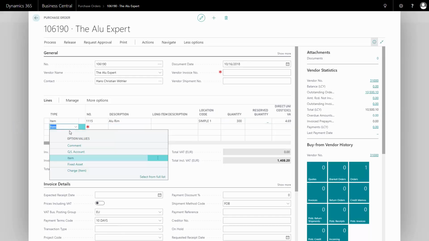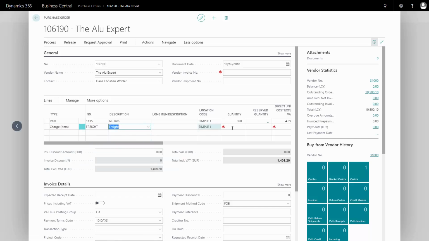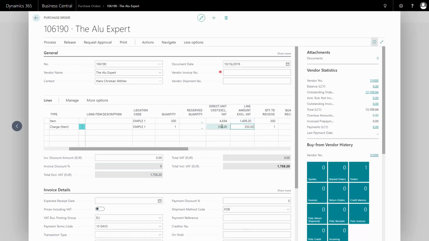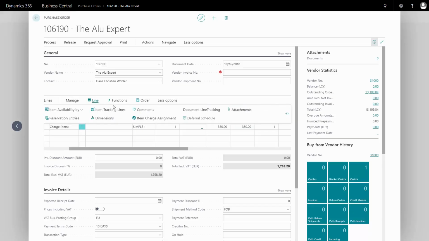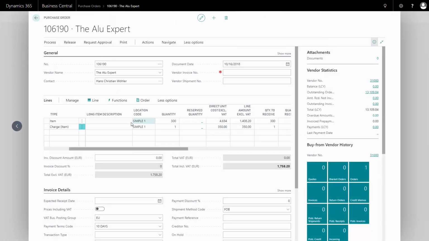And I'd like to buy some freight, and I buy this with a charge item, meaning I will select charge item, and I can define different types. So this is a freight, one of those, and maybe the cost is 350 euros for that. What I need to do now, either now or when the invoice comes, is to assign the charge item to the item line. This means I can select more options, lines, item charge assignment, after being placed on the specific line, of course. And then in my item charge window, I can suggest item charge, and the charges will be assigned to the item ledger entry that will be created when I post this line.